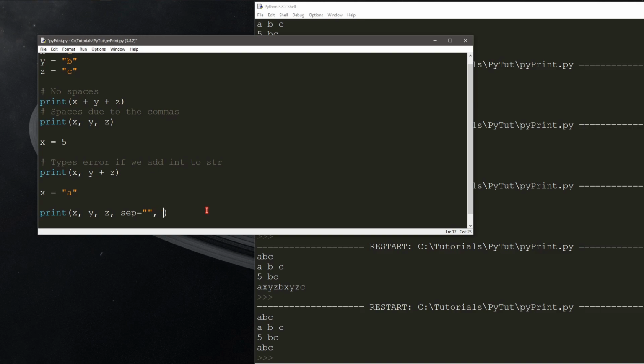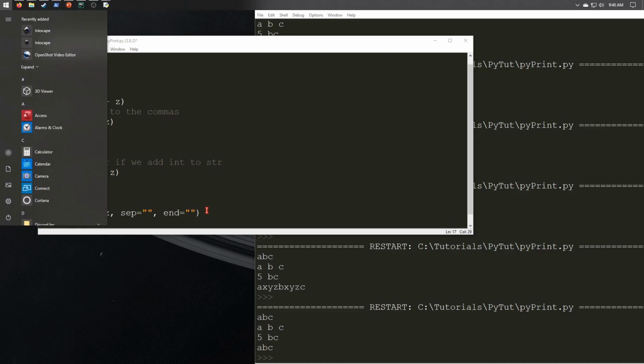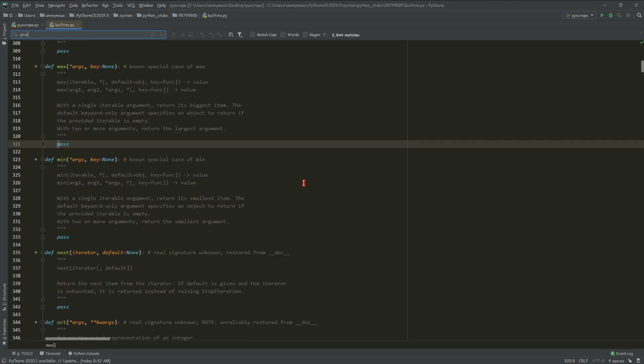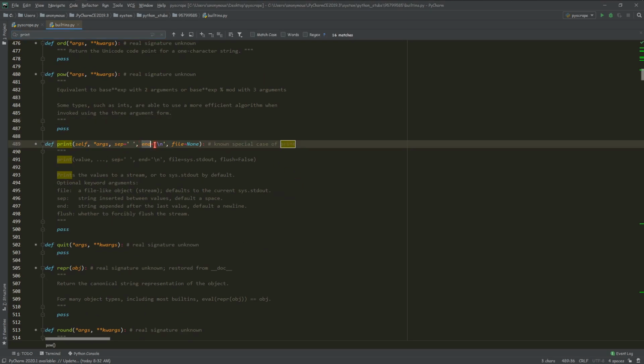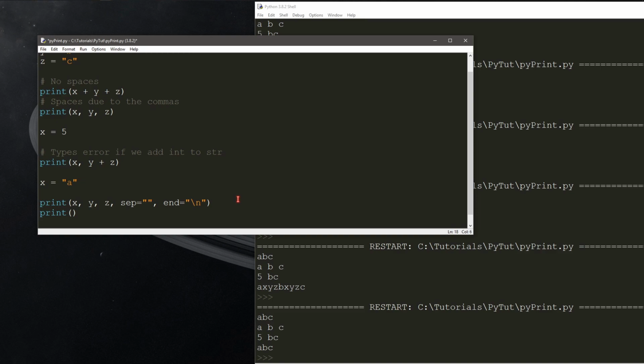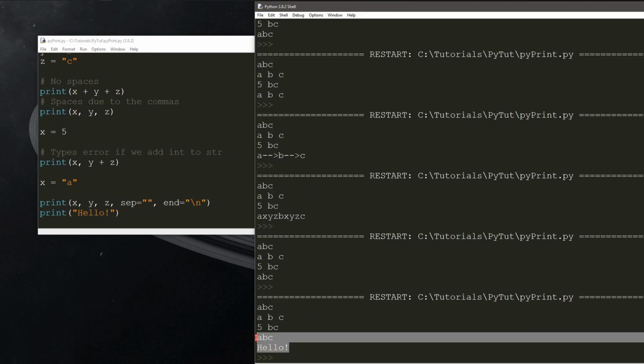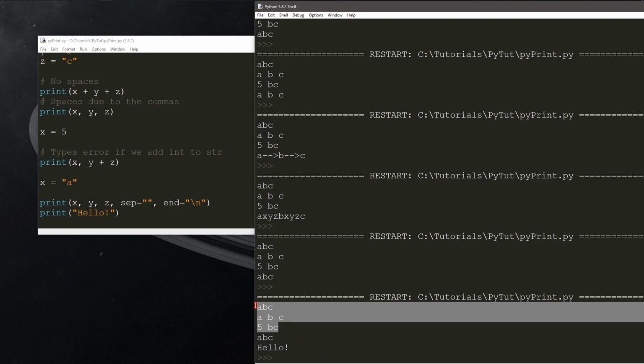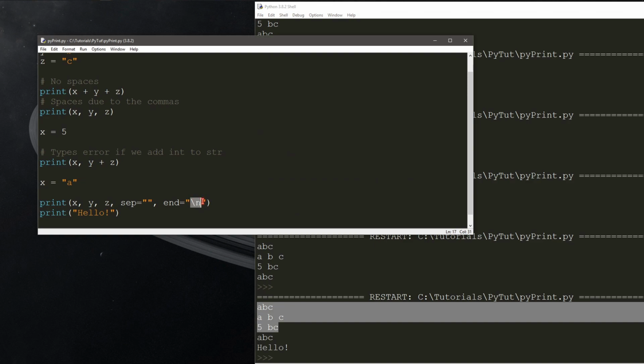So there's another one called end, and this is default. Do I still have PyCharm up? As you can see, end is default as this weird little character right here. It's a \n. This means new line. So if we go down here and we print hello, let's do exclamation mark. Let's have some fun. We get hello on a new line, just like all of these. All of these are on a new line because the default setting for the end is a new line.